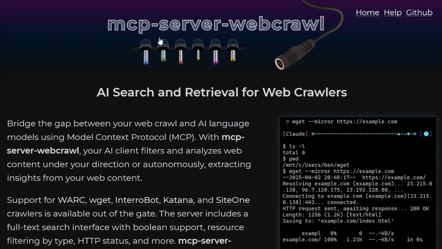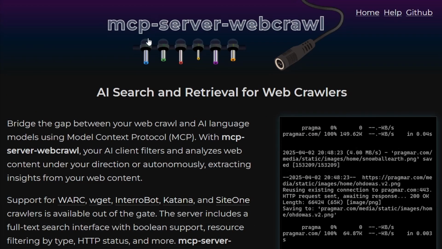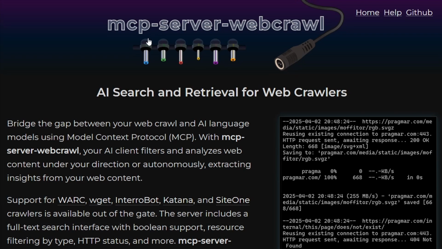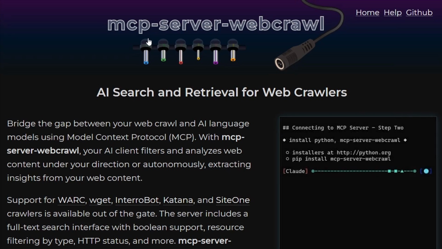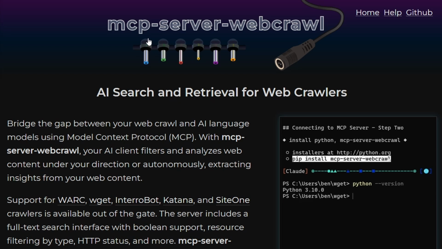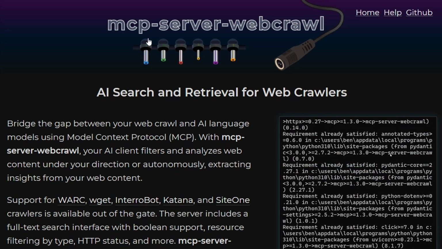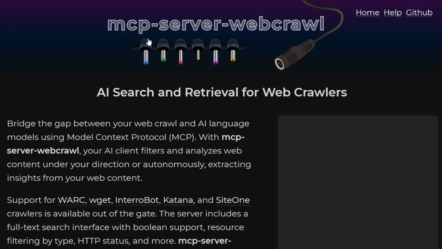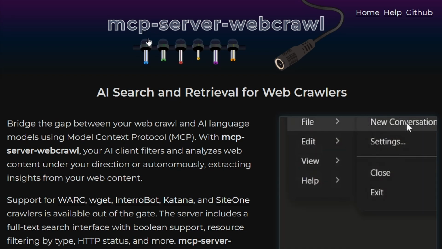So Ben from Interrobot here, and today I am going over mcp-server-webcrawl, which lives between your LLM and your web crawls or your web archives. So your LLM can either under your direction or autonomously do its research. So it's like search and doc. It's got both. So if we come over to Claude, I don't have any MCP servers set up right now.